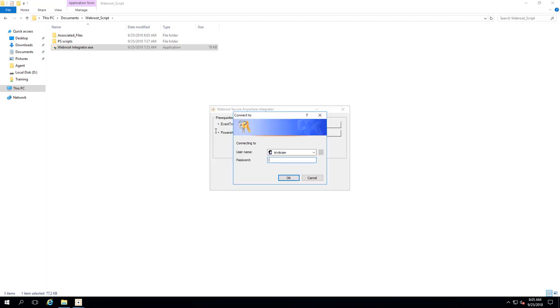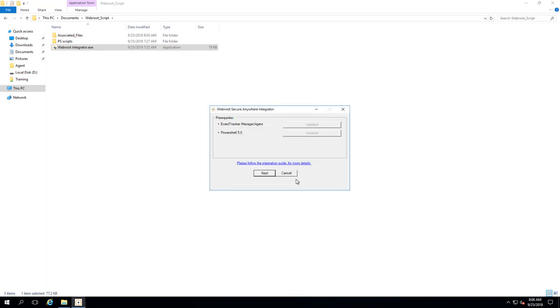An authentication pop-up window will appear, prompting you to enter the administrator username and password for task scheduling. Provide the details and then click OK. If the task has been scheduled successfully, you will see a pop-up window which shows the task configuration is complete. This completes the WebRoot SecureAnywhere integration process.